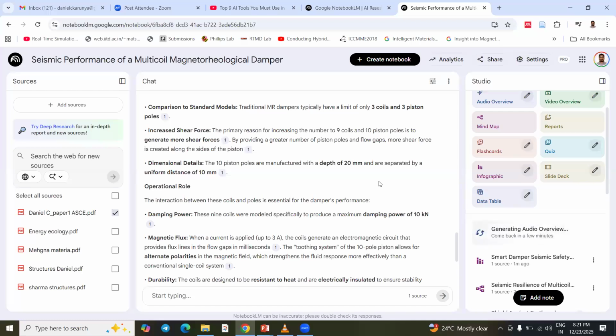See, earlier days, the only option was you take a print and read, right? Or you open the PDF in your laptop and read. But now you have multiple options in terms of quiz, reports, video, flashcards, infographics, slide deck, data tables, audio overview, mind maps. Everything is to make the contents understood in a different way.